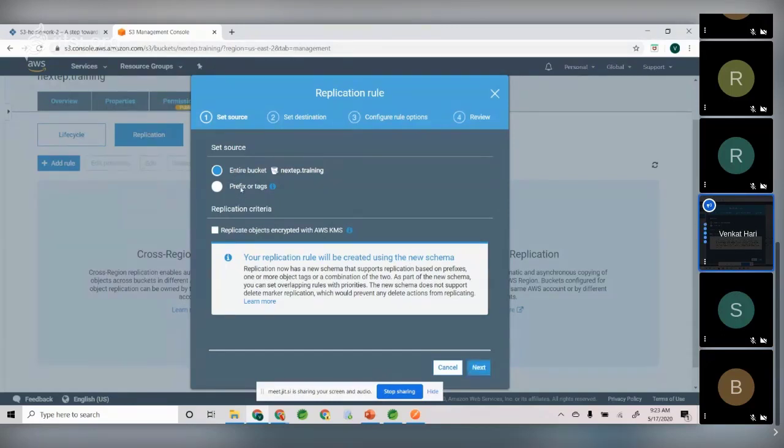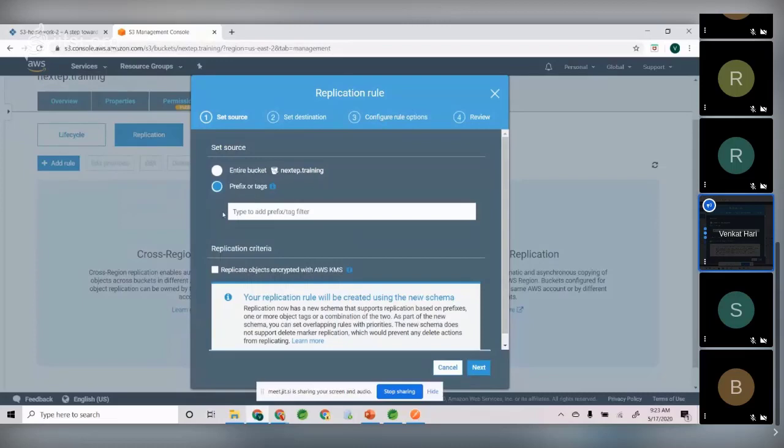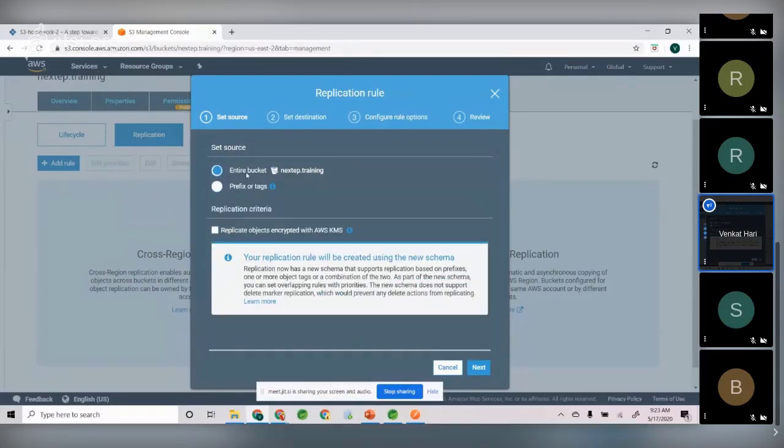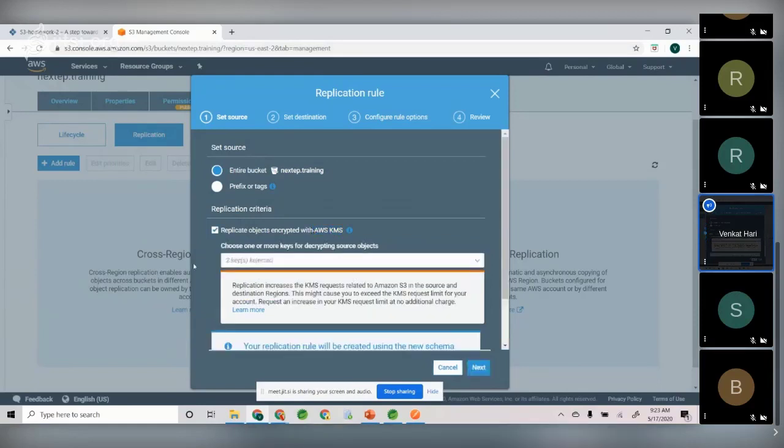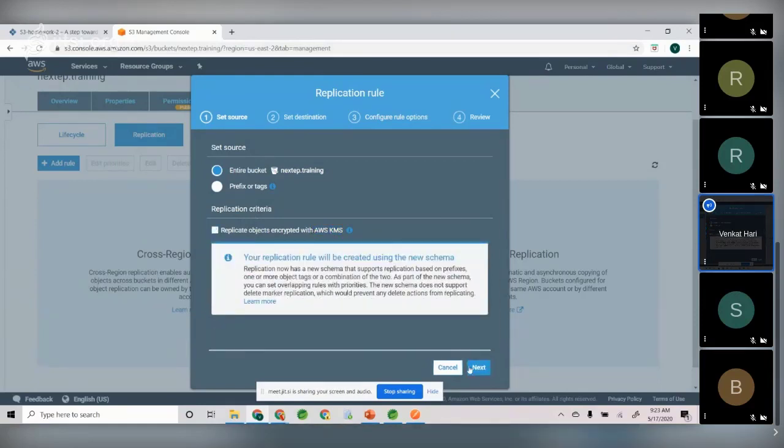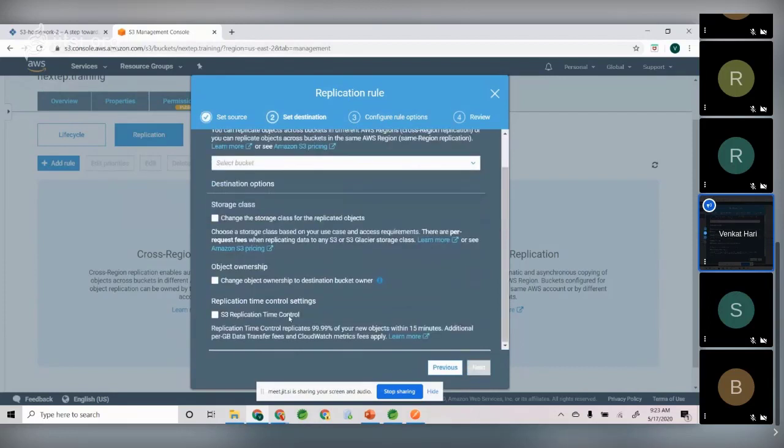Otherwise, if you want to do only the log files and pictures, something like prefixes, you can absolutely do that, like how we tried doing it. I want the entire object. And by default, it doesn't do it with KMS. If you don't know what KMS is, don't worry about it for now. This is all about encryption. We'll look at encryption down the line.